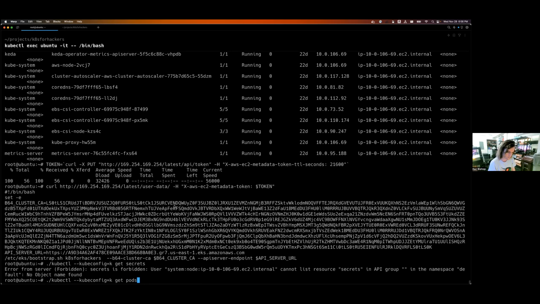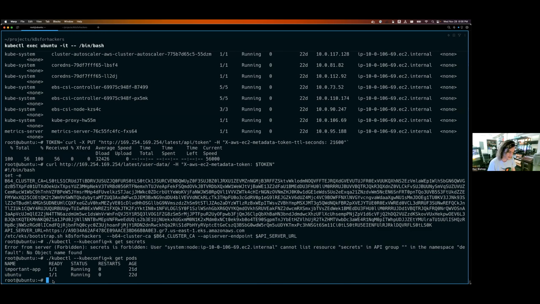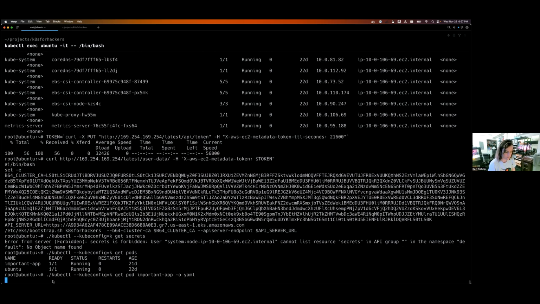Let's get the pods. And then we can see there's this important app that's running as well, right? So let's go ahead and see if that one has any secrets. So we'll do a get pod for important app, and then we're going to put that in YAML.